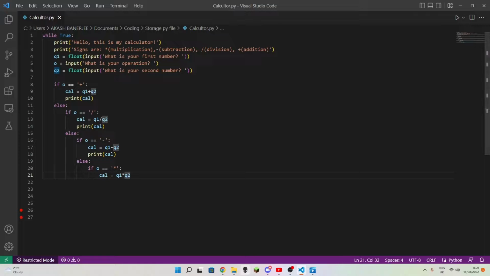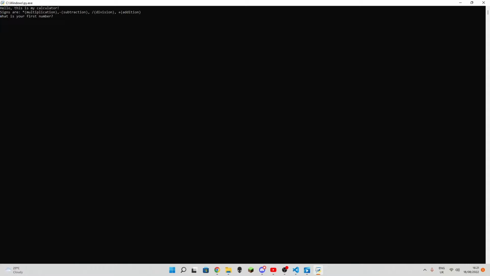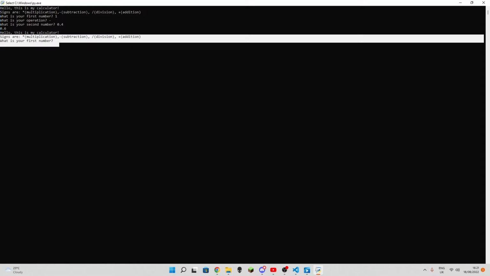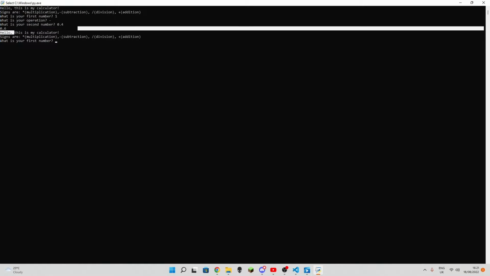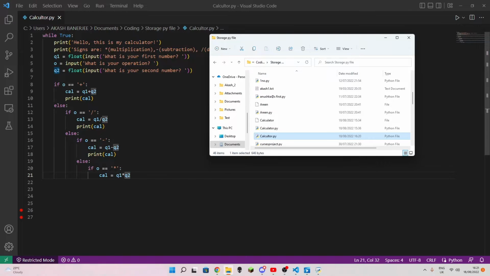So I've just saved it. Let's go back to where I found where my file is. Okay, so what is your first number? 1, subtraction 0.4, and as you can see, it writes 0.6 down and gives me another prompt like this. It's just gonna loop through all of this.